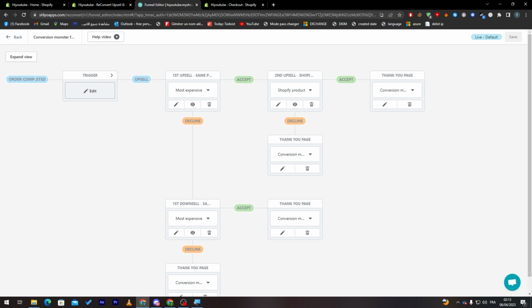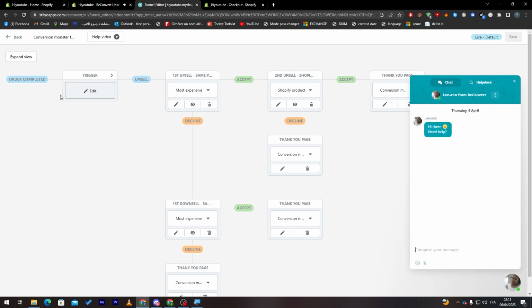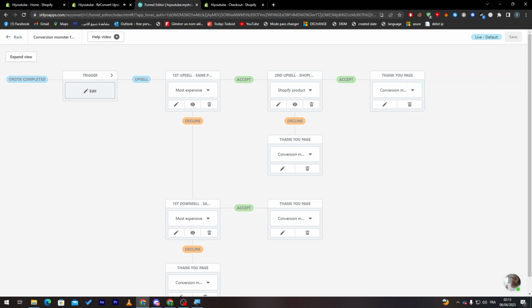So here, this is some explanation. For example, let me just close this. So here, order completed. So the order has been completed. Here the upsell. If accepted, they will go to this one. If declined, they will go to here and here. So it is very, very described and explained over here, so you cannot have any problems with it.